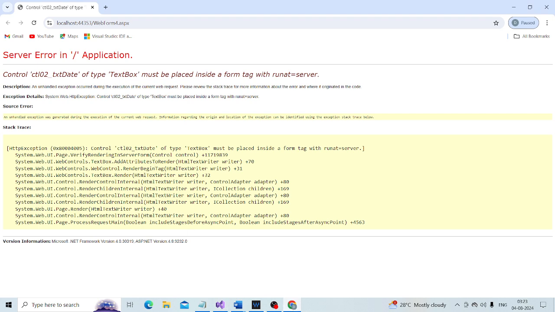This control of type text box must be placed inside a form tag with runat equal to server. What does that mean?